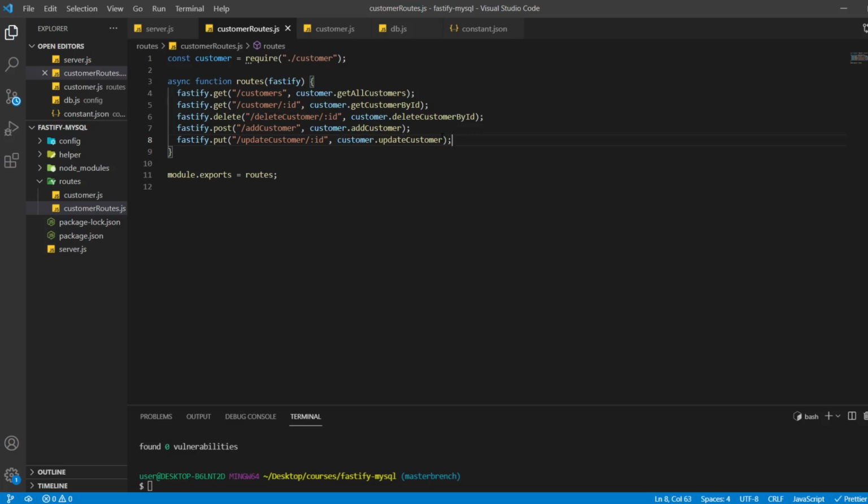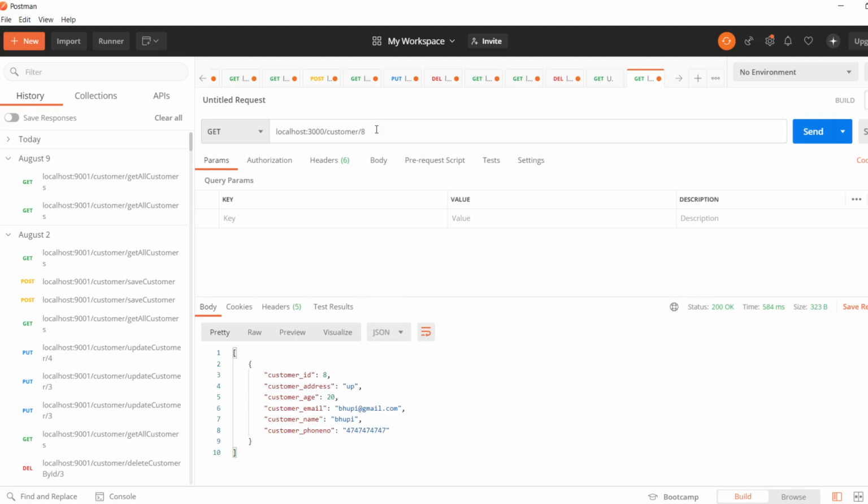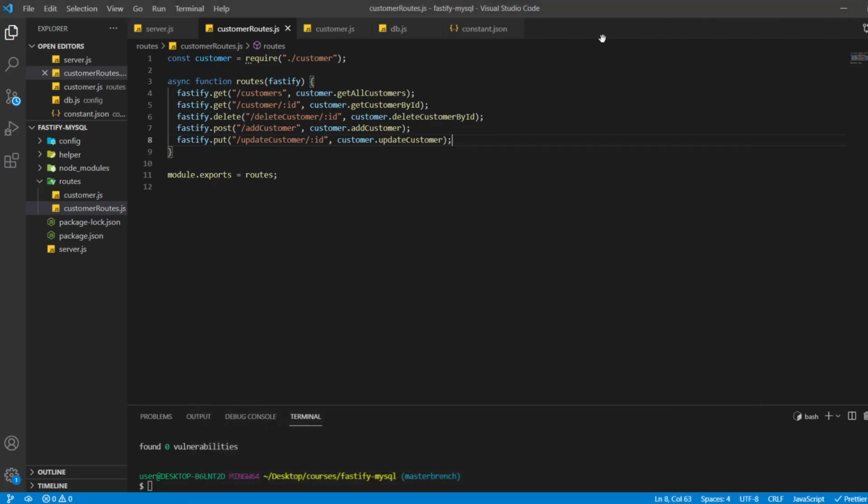Okay guys, I think we are done with the coding part. Now what we are going to do, we are going to test each endpoint whether it is working fine or not. So for that here customer then id we can try to get 8. As you can see guys, we are getting customer by id, it is working fine. Now we will see delete, whether delete is working or not.